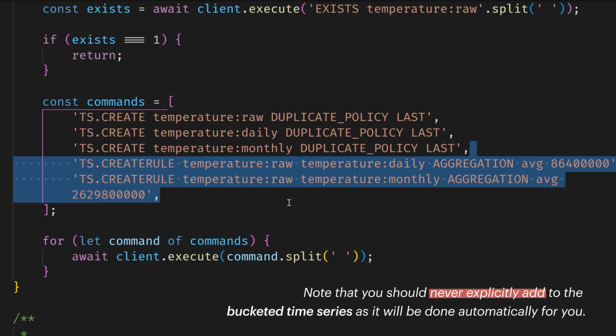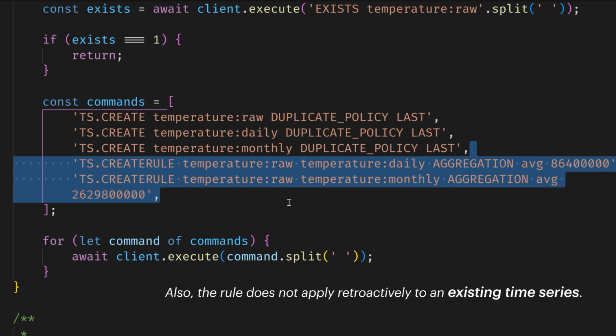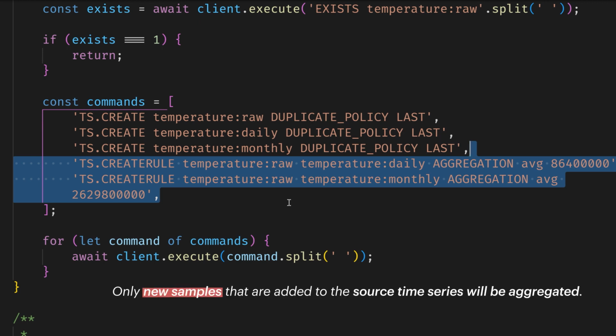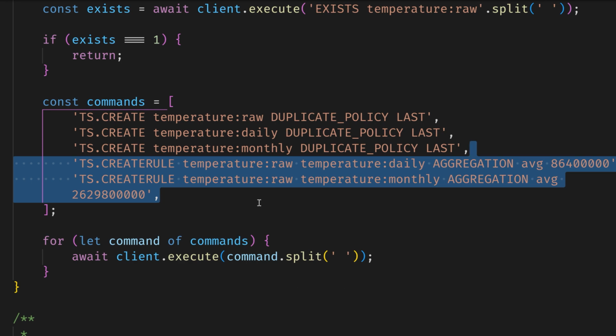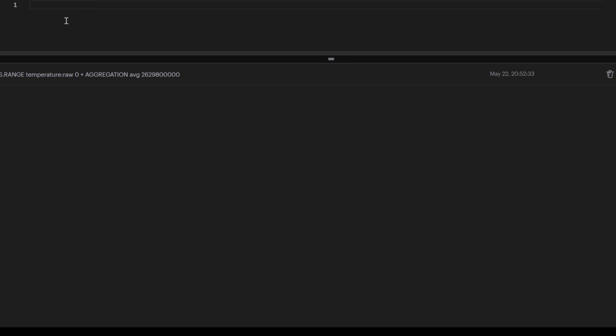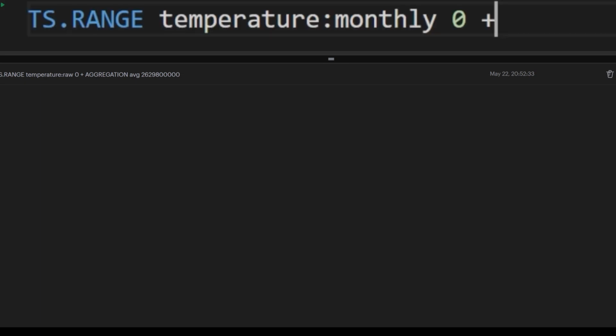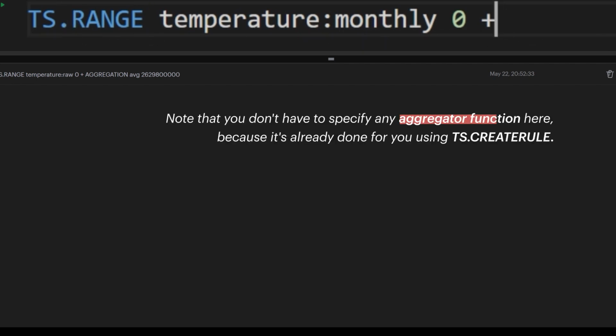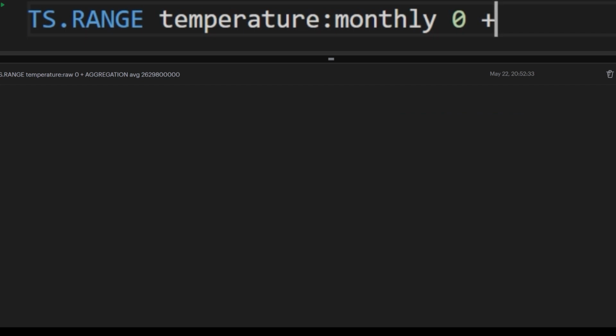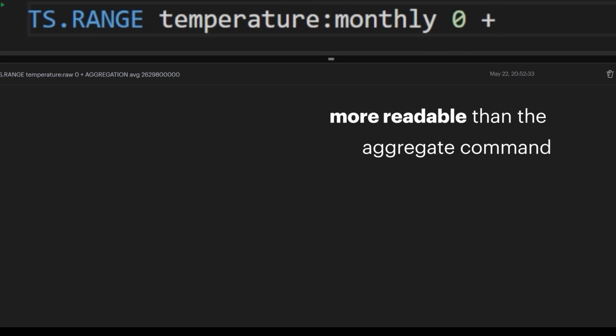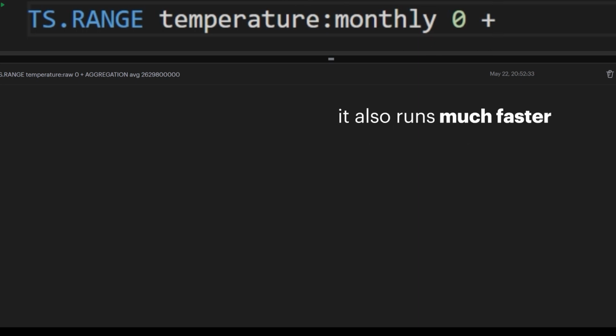Note that you should never explicitly add to the bucketed time series, as it will be done automatically for you. Also, the rule does not apply retroactively to an existing time series. Only new samples that are added to the source time series will be aggregated. Now let's see what this looks like in Redis Insight Workbench. Now, if we want to get the average monthly temperature, we can simply query the monthly time series with the TS.RANGE command. Note that you don't have to specify any aggregator function here, because it's already done for you using the TS.CREATERULE command. Not only is this command more readable than the aggregate command that we had to run previously, it also runs much faster.